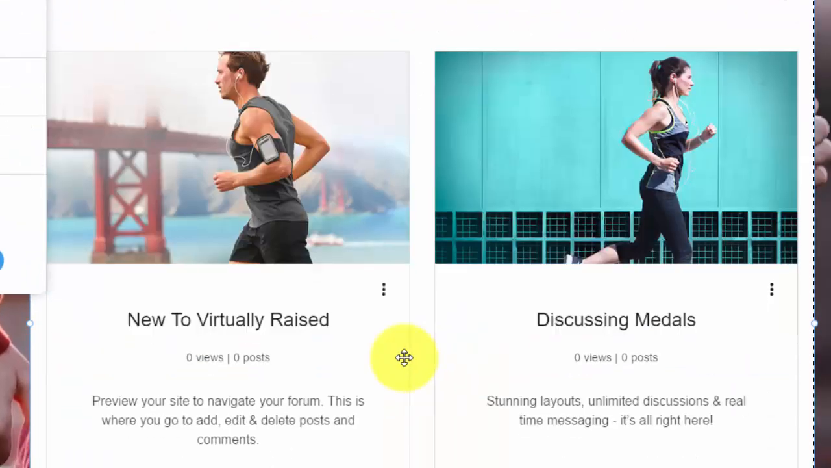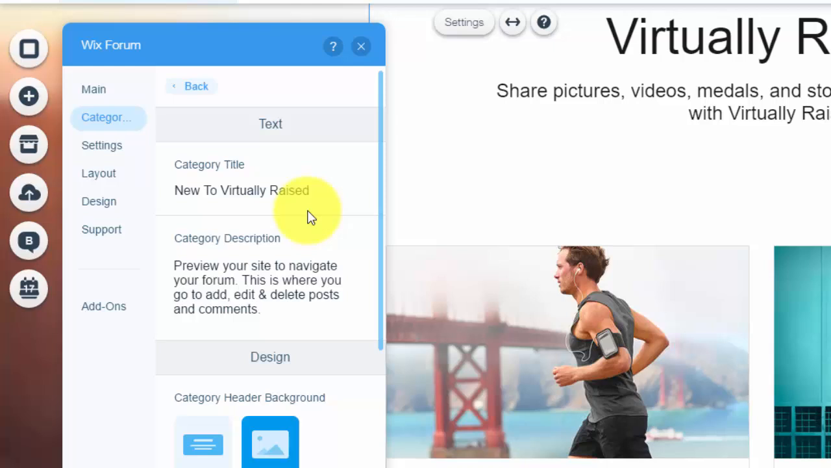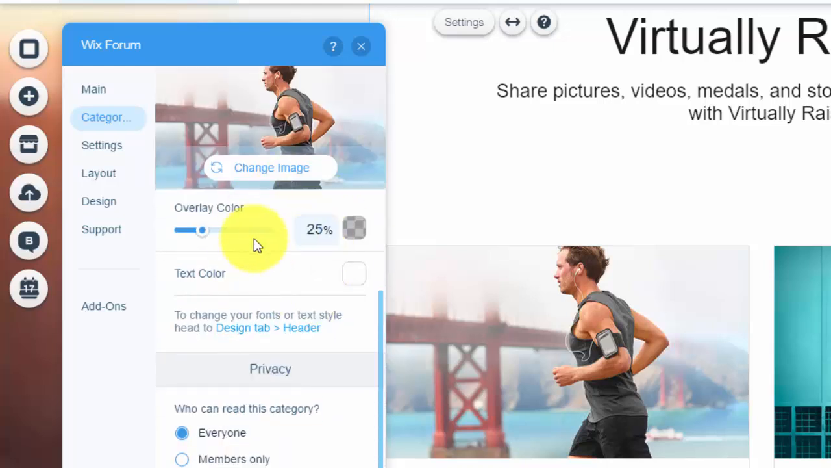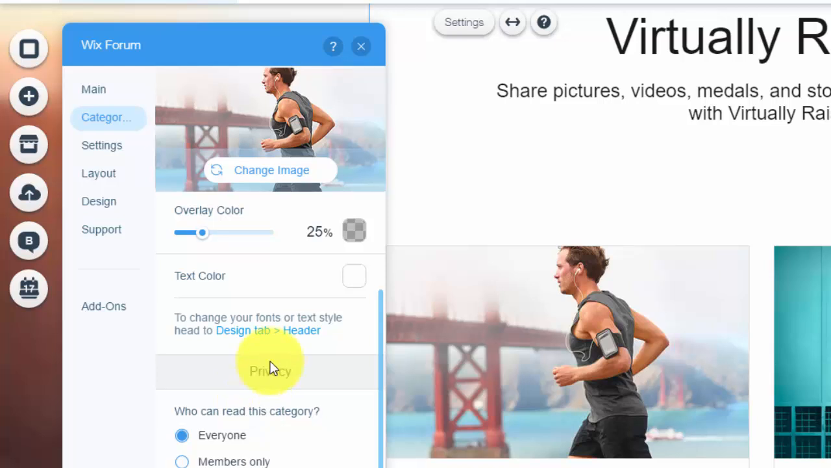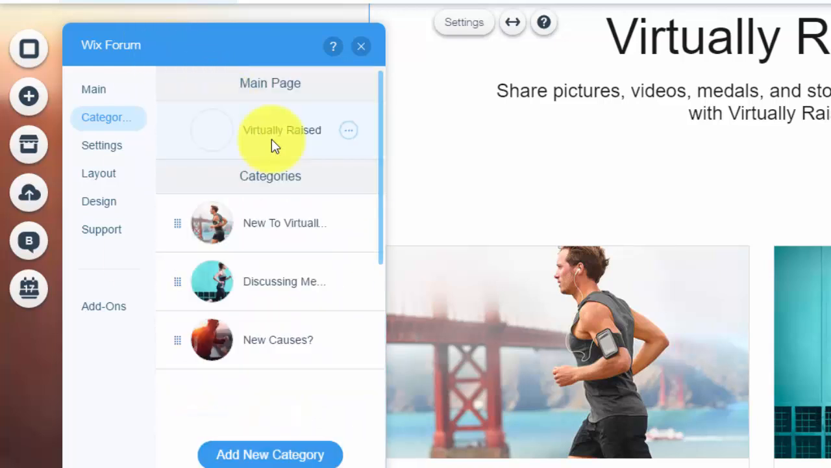Now to manage what goes in all of your categories, you would go in here and do the same thing. Click these three bars and click edit. Then you can change the title, what the image is, like that first image, and who can read the category. You could change it to members only if you're doing a members only forum, which is pretty cool. So that's simply how you add a forum.